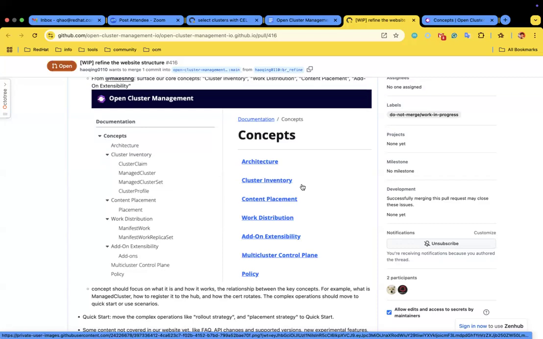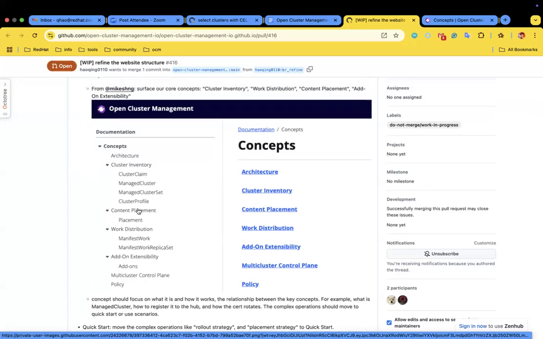Will this look better? Also, since we added cluster profile, the cluster profile will be a subsection under cluster inventory. And we will still have architecture, policy, and cluster control plane, but other concepts will be organized under these four core concepts.